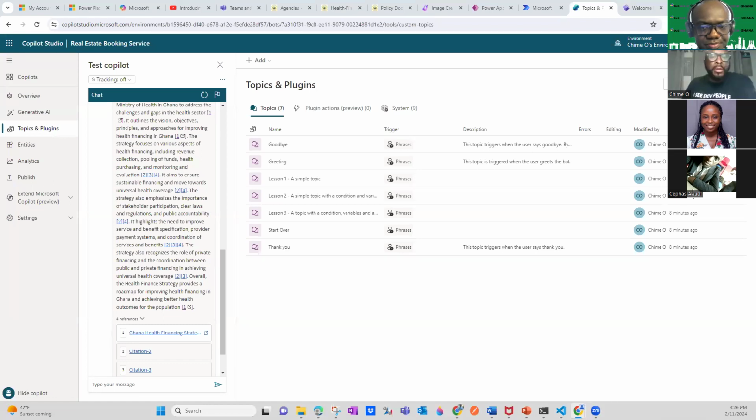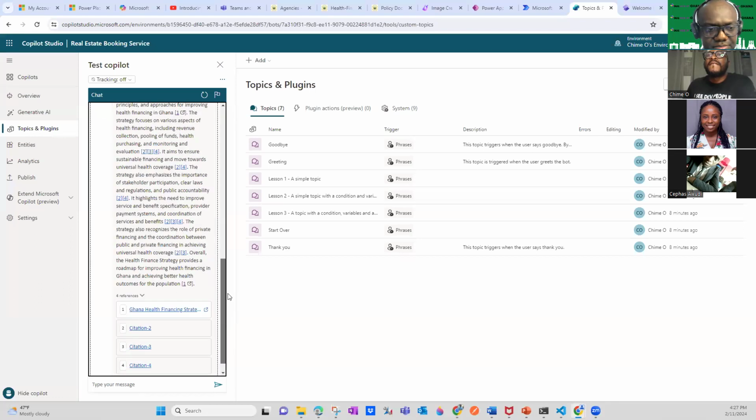So the first one, the person was asking, how does Microsoft Copilot differ from the other AI-driven tools available in the market? So they want to know why they should opt for Copilot when there are other options.